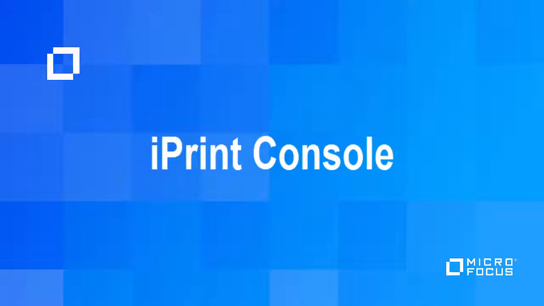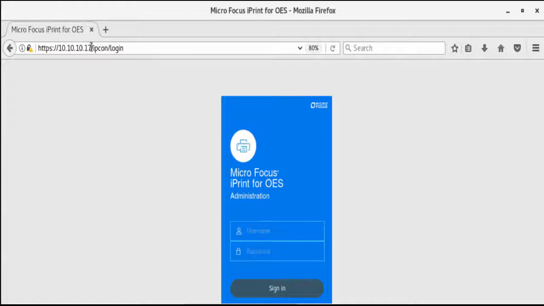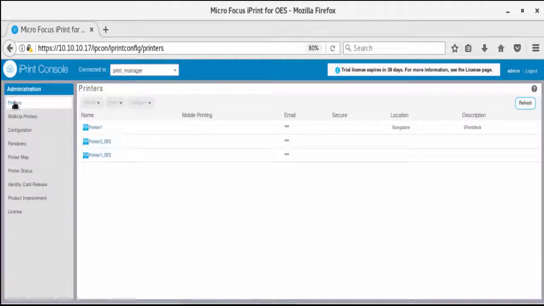Now we will launch the iPrint console ipcon to view the mobility features. If this page fails to launch, verify that the driver store and print manager are active. To log in, specify the name and password of the OES administrator who has rights to manage the print manager. You can perform various mobility tasks using this console.